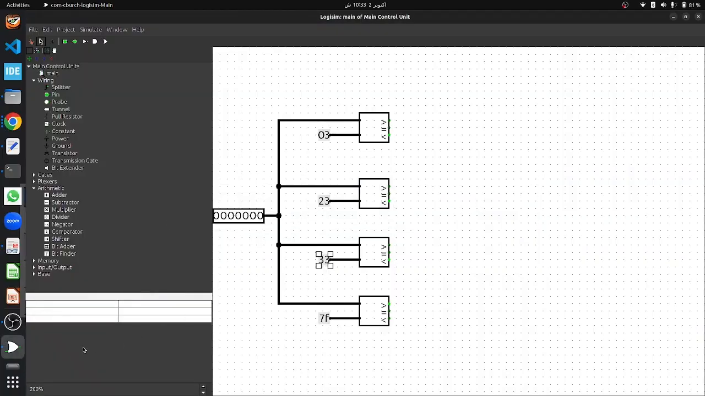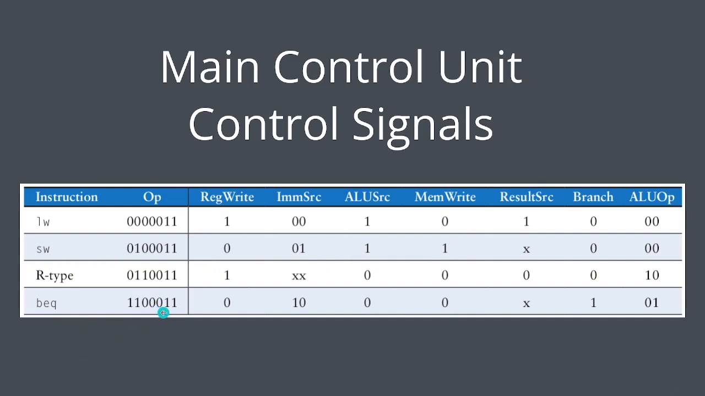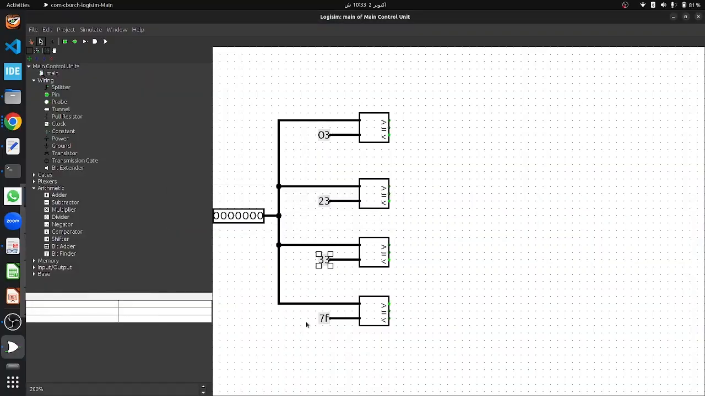Right? Now let's move towards the branch equal. You can see here the opcode value is 1100011, which makes it a value of 6, 3. So we are just going to make this constant 6, 3. Now this will check whether the incoming opcode is equal to these values or not. We are using a comparator for each different value, so we are going to get 4 high signals here.